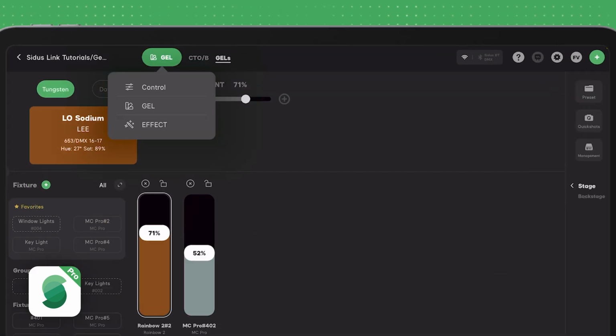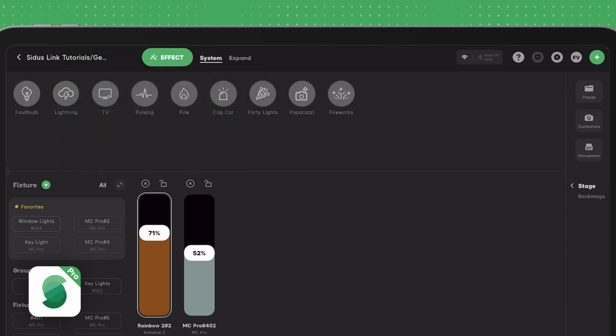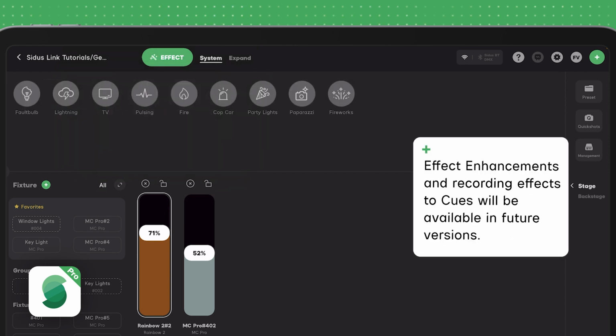The last option from the green parameter button is effects. Effects can be applied to each fixture. Effect enhancements and recording to cues will be available in future versions.